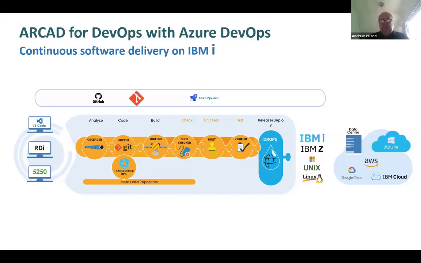And less so today, we won't touch too much on it, but we also have the ability to use things like iUnit, which is unit testing for RPG and COBOL, and Verifier, which is regression testing. And then with drops, we can deploy across all platforms, Windows, Linux, even Z if you have it on there. And that can either be on-prem or in the cloud. So that's a quick overview.